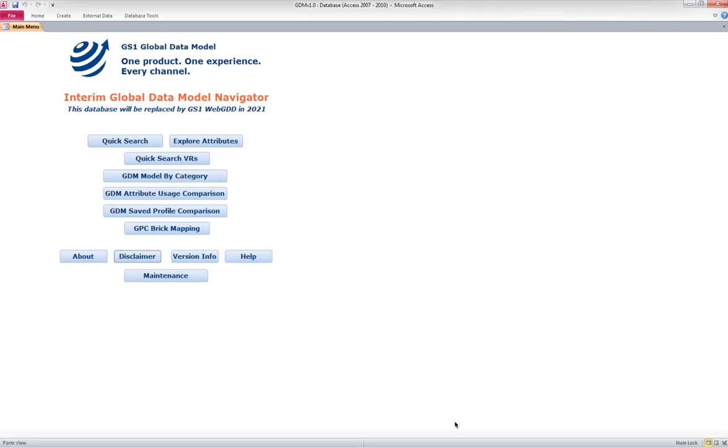So the data components that we're talking about are ADB, Attribute Definition for Business, GDM, Global Data Model, GDSN, the Global Data Synchronization Network, and GPC, the Global Product Classification. Now the tool itself. We'll do a walkthrough of the most important functionality that you can find in the Interim Global Data Model Navigator. What you see here is the main menu, which is the switchboard giving access to the main functionality. Let's start by doing a quick search.